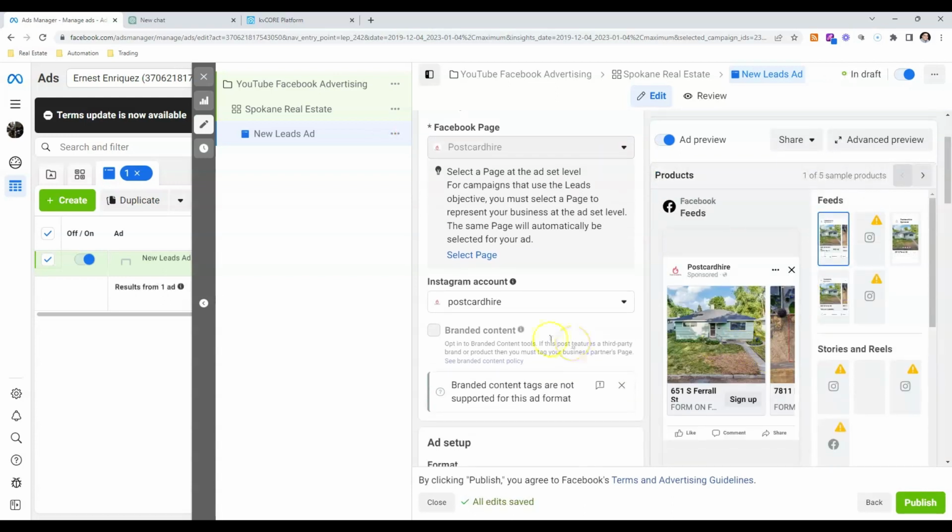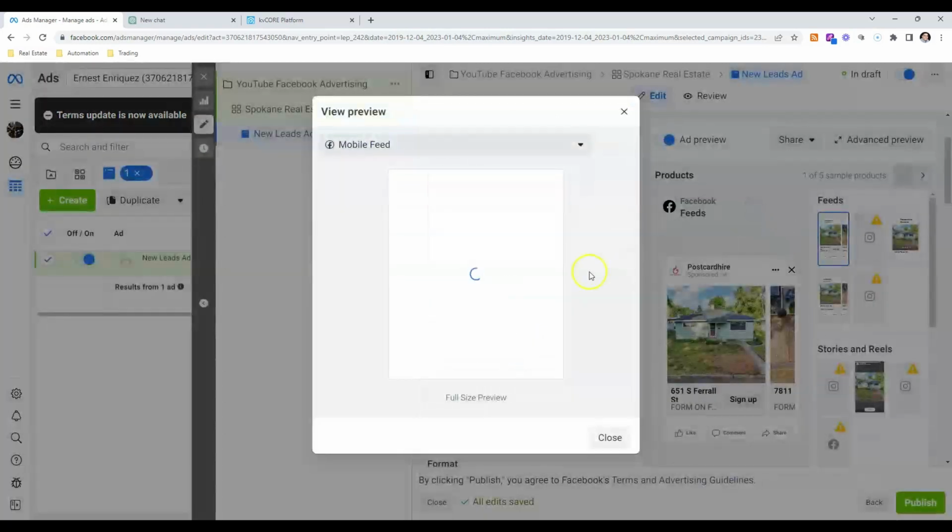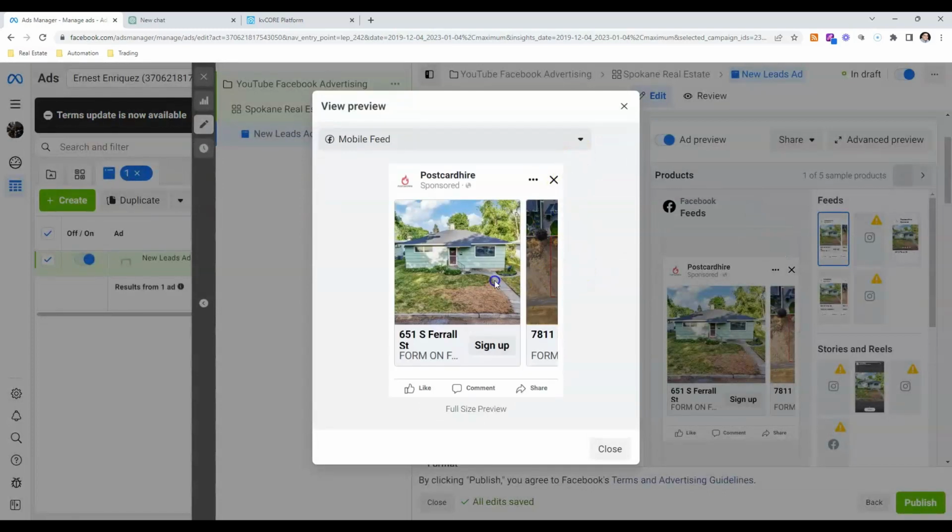Right, so I selected my catalog, so you can see this is actually really cool, right? So how it creates my carousel. So I can expand this a little bit, and here's my mobile feed, right? So I got all my listings in there.